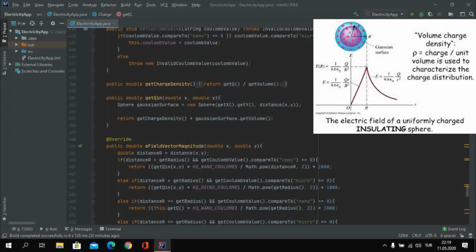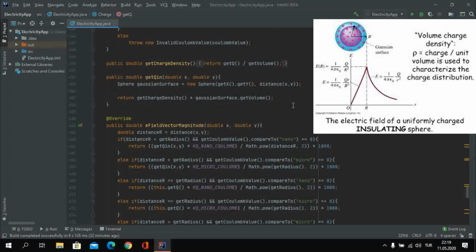Electric field vector magnitude method: first again we calculate distance r. If distance r is lower than the radius, we calculate k times q in, the get q in method, over the second power of the distance. If distance r is equal to the radius, we calculate k times q over the second power of the radius. If distance r is bigger than the radius, we calculate k times q over the second power of distance r.